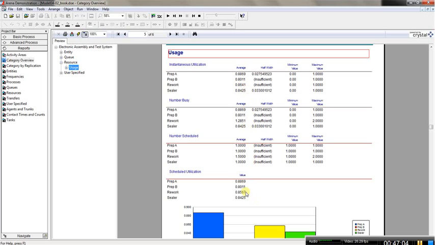So you can see here that the instantaneous versus the scheduled utilization are different, but for the rest of the resources, prep A, prep B, and sealer, they're exactly the same. The instantaneous versus the scheduled are still the same for prep A, B, and the sealer, but they're different for the rework. This is rework, and this is rework, and these are different. One is 86%, the other is 85%.